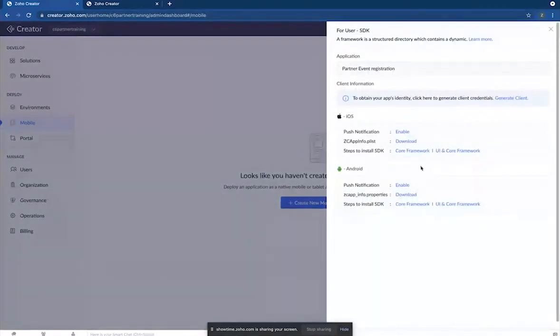And in SDK, as we all know, we have a core framework, UI and core framework as well. So all these options would be available. The plist files and the properties file would be available here. You can download them. Notifications can be enabled. All of these can be done here.